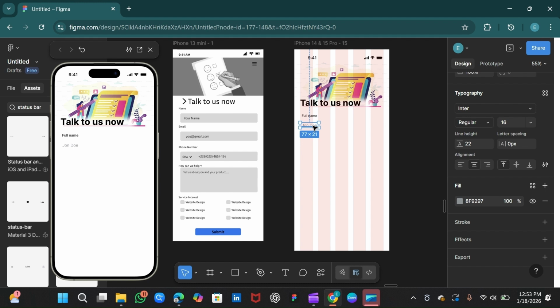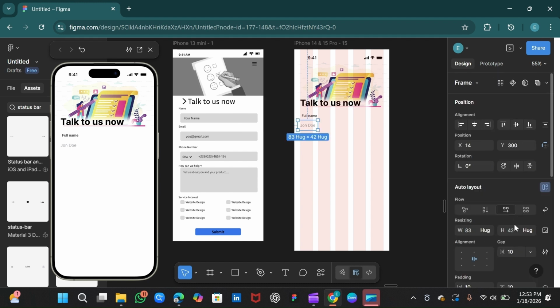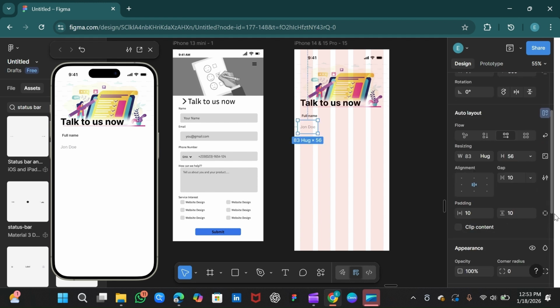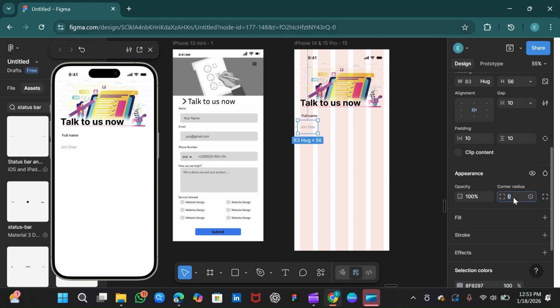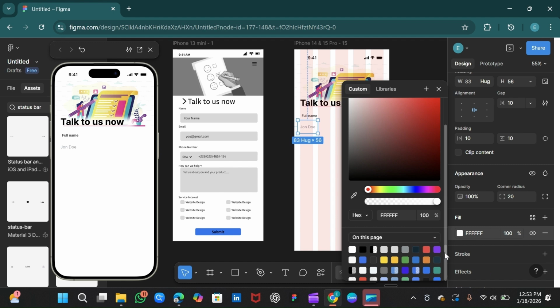So I'm going to add an auto layout there and then increase the height to something like 56. All right, and then give it a corner radius to make it modern. Corner radius of 20 should be perfect. I'm also going to fill that. Since we are dealing with blue, we can have a color like this, so we just try and reduce that color.